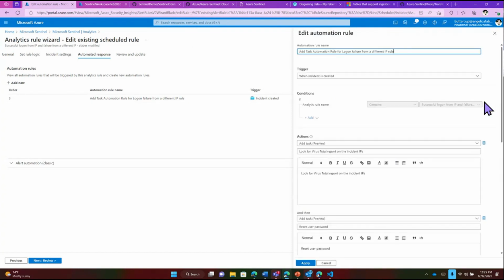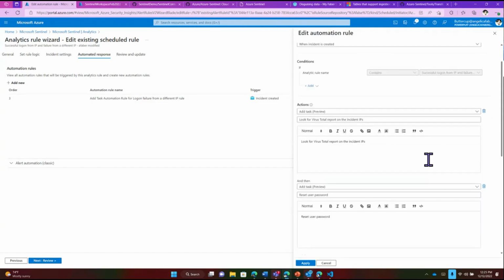So I added a few tasks. This is kind of like a to-do list for your SOC analyst. Let's say I want them to go through a specific set of steps to follow when this specific alert generates an incident. And I set up these tasks that are then going to show up in my incident, and then my SOC team is going to go through them and mark them off, and I'll show you what that looks like. So in my case, I said, I want you to look at the VirusTotal report for the incident IPs.